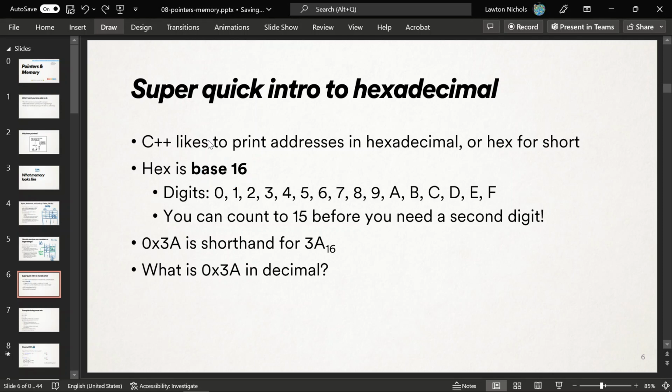But remember, like decimal is base 10. We have 10 digits, 0 through 9, right? Hexadecimal is base 16. We need 16 digits. Ooh. So that means you have 0 through 9, but then you need a single digit to represent 10. Does that make sense? So we just use letters. 10 is A, 11 is B, 12 is C, D is 13, E is 14, and F is 15. So now we have 16 digits.